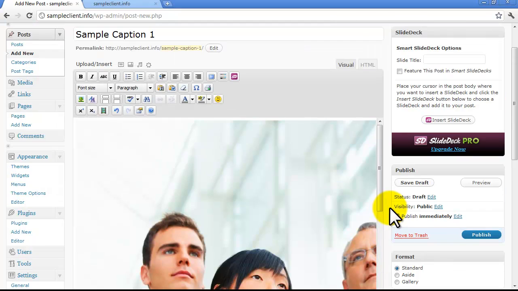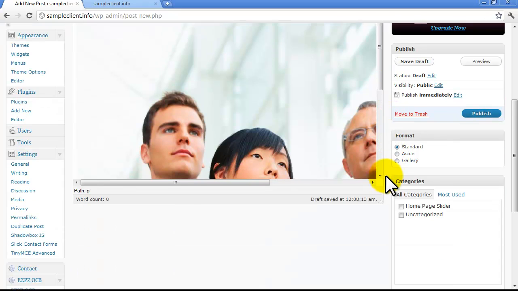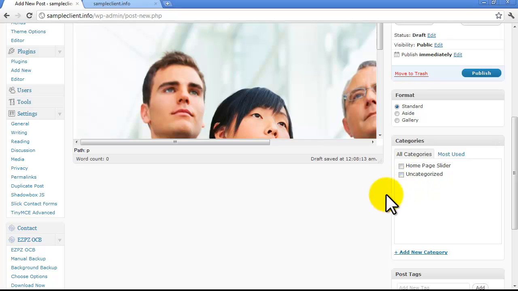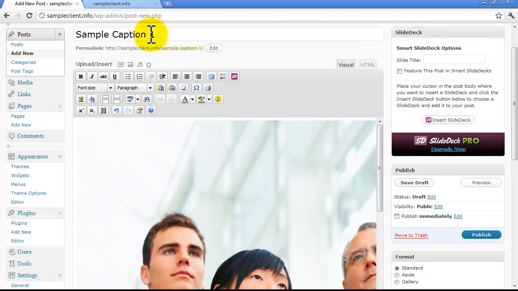Once you've done that, you're going to want to scroll down on your right side until you see this Categories box. Now, the category that I had you memorize a couple of minutes ago when we were looking at the slide deck settings is going to be the category that you want to check here. So for me, it was Homepage Slider. So I'm just going to click the checkbox next to Homepage Slider in my categories. Now that we've got the image added, the category selected, and the caption typed in, I can just click Publish.